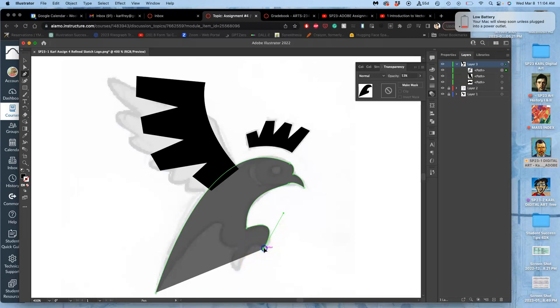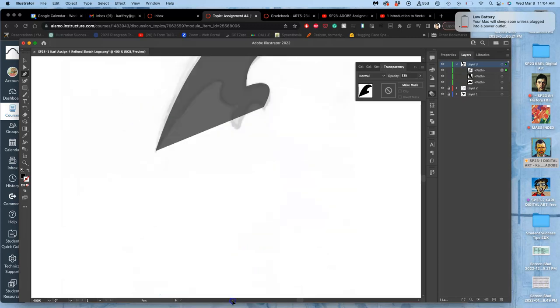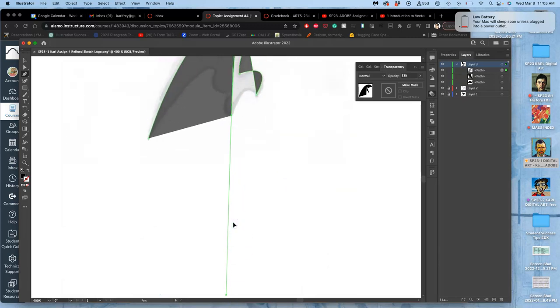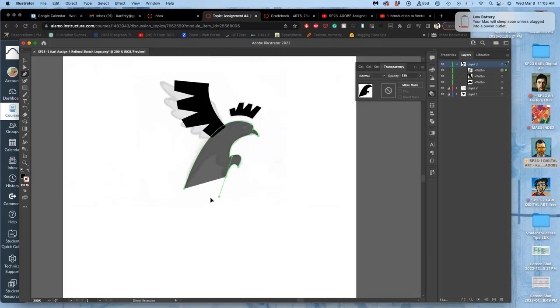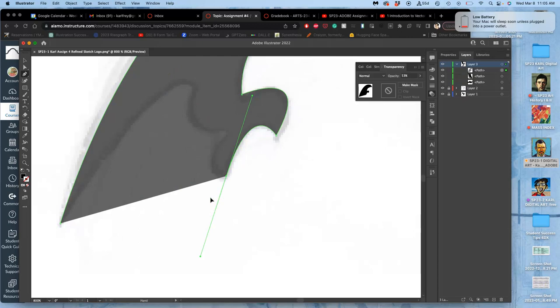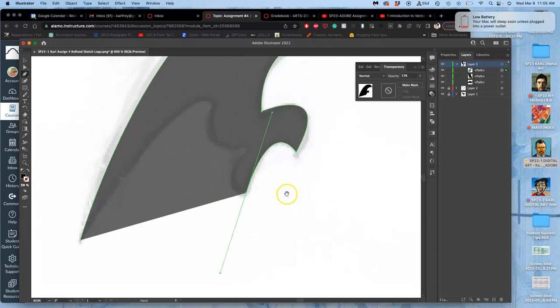Okay, I don't want a curve going in the direction. So instead I click and drag. That was a little too much of a drag. Command Z. Click and drag. You can use Command minus to zoom out, Command plus to zoom in, space bar to move around. So you can get to where you need to with your handles.